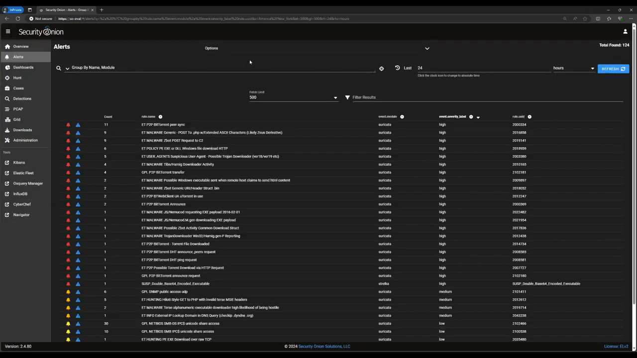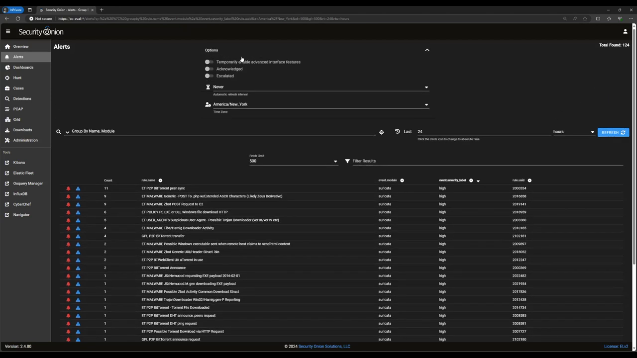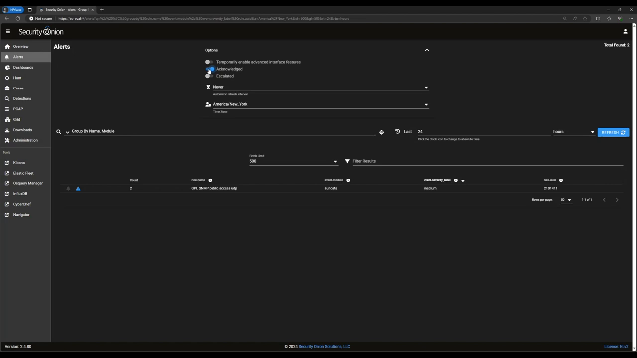Just to circle back for a moment, we can go back to the standard query, and then if we go to Options, Acknowledged, we'll see those SNMP alerts that we just acknowledged. If someone accidentally acknowledges an alert, it just sets a flag on the alert record. It doesn't delete it or render it invisible, so you can always go back and find it if the acknowledgement was a mistake.